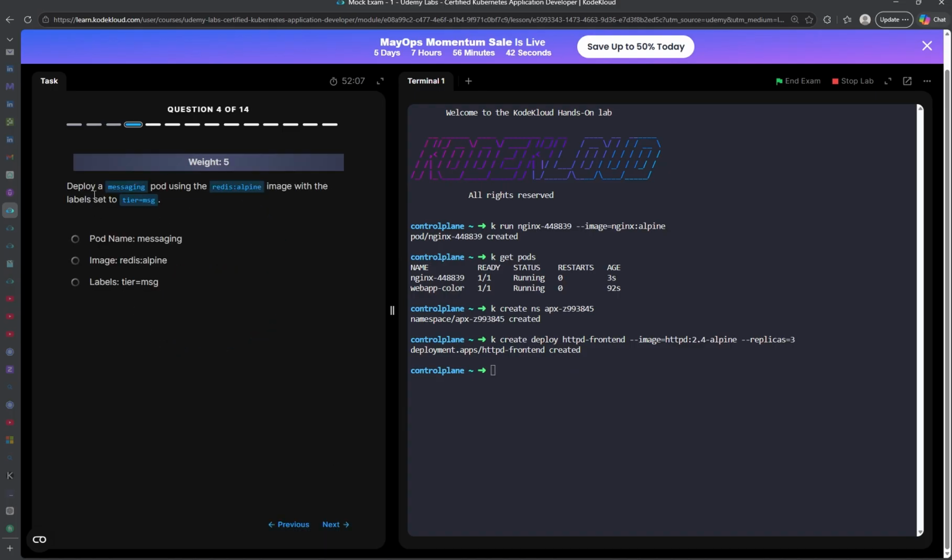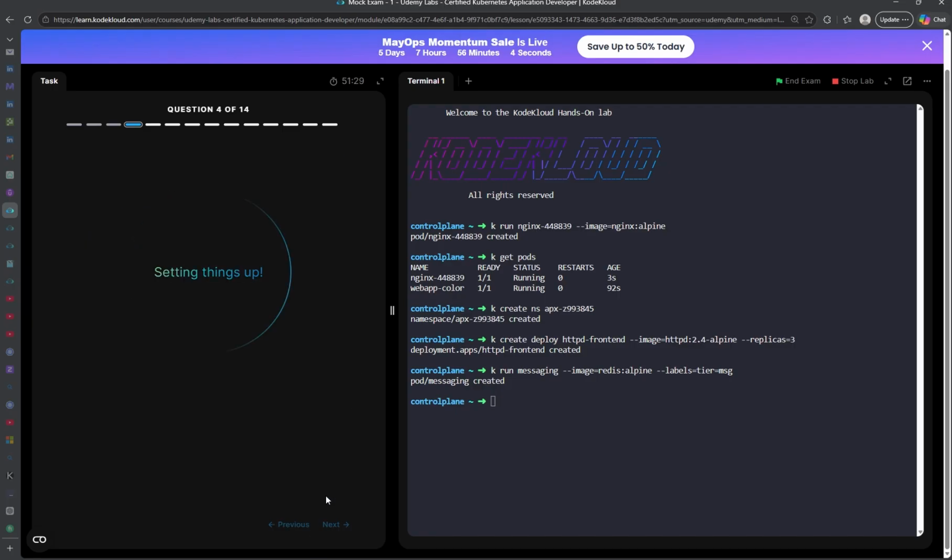The next task is to deploy a messaging pod using this image with this label. So what I'm going to do is basically run k run. The pod name is messaging, and the image is redis:alpine. And the labels equal tier equal to msg. So I will move on to the next task.